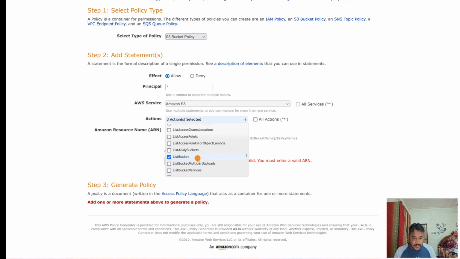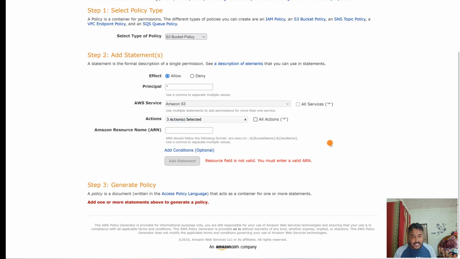Okay guys, let's keep these three actions only for the time being. Like that we can select multiple options here, as per your requirement. And let's go to the ARN, basically which AWS resource you want, which particular bucket you want, star for everyone, or you want to specify a particular bucket.